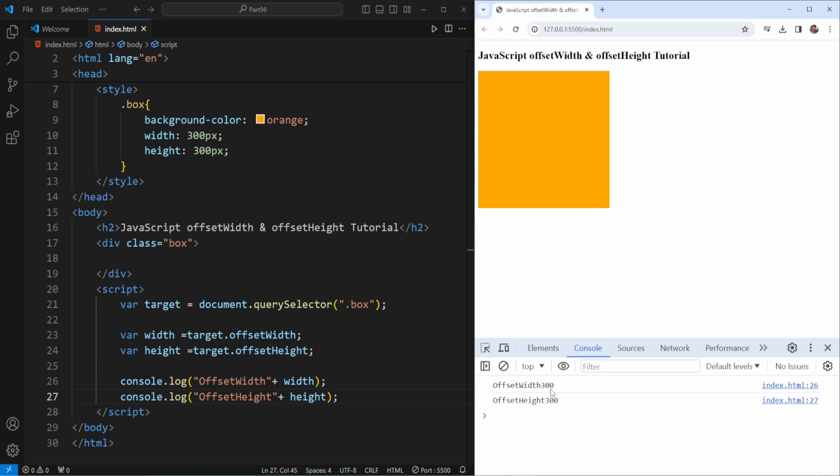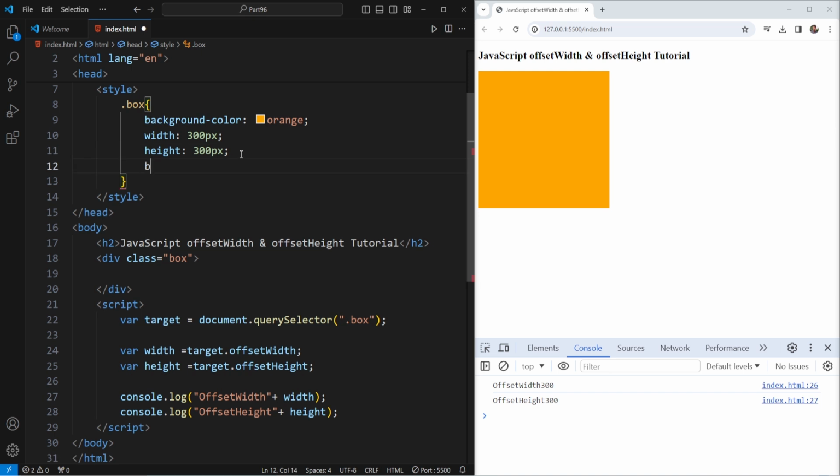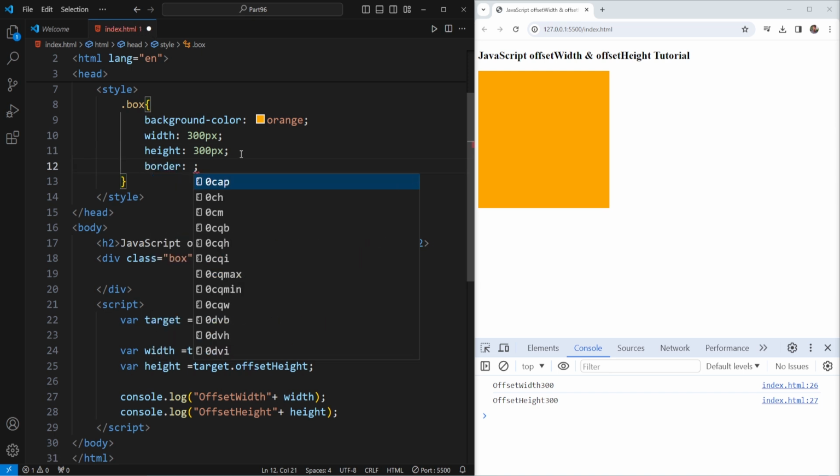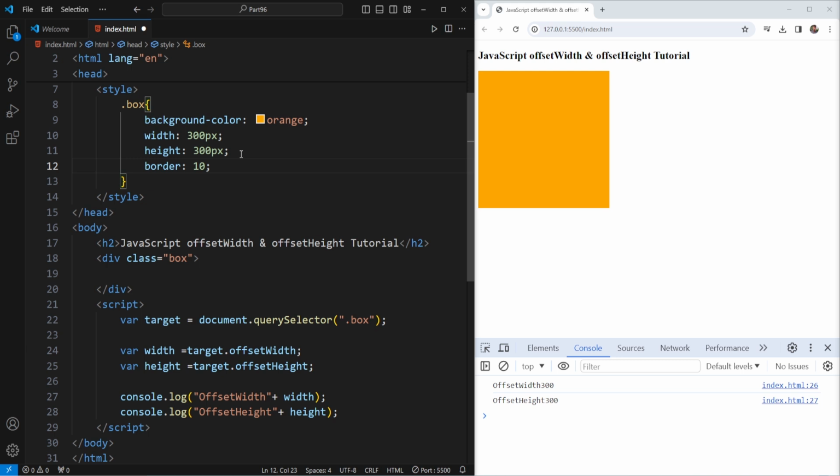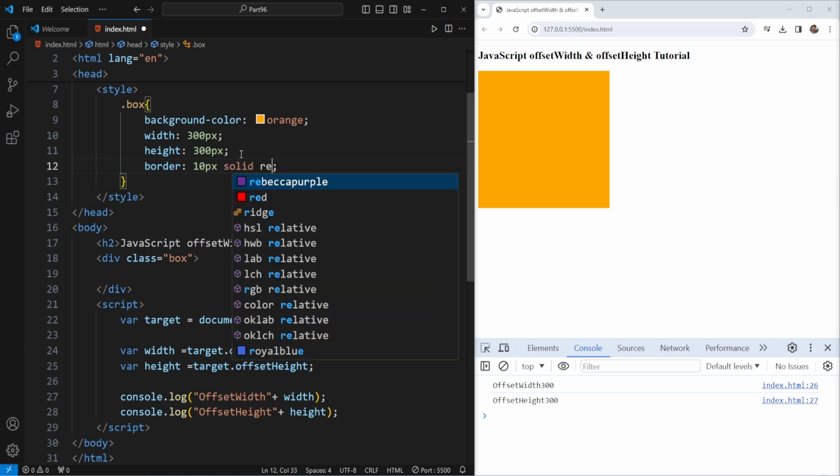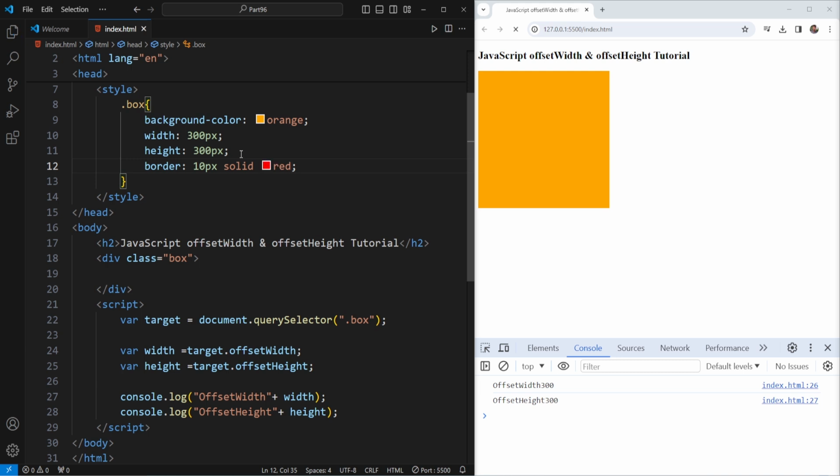Offset width is 300 pixel and offset height is 300 pixel, because here we assigned the same amount of height and width to this container. But what if I add some border? So I want to type the border property, and I want to add a 10 pixel solid border, and our border color is red. If I save this file, now you can see the result. Now our offset width becomes 320 pixel and offset height becomes 320 pixel.